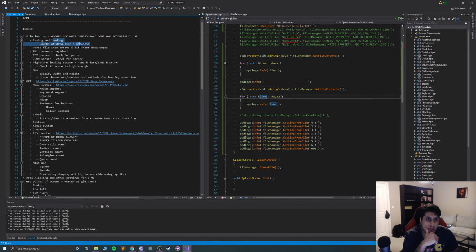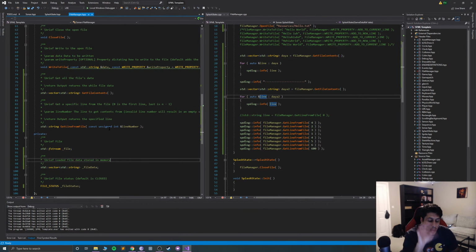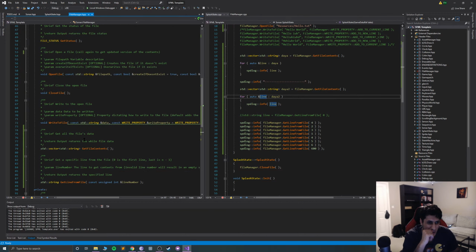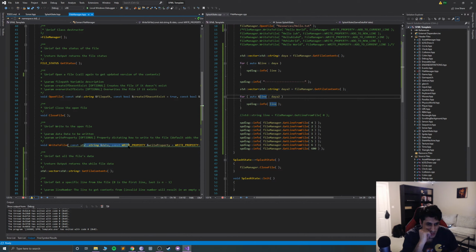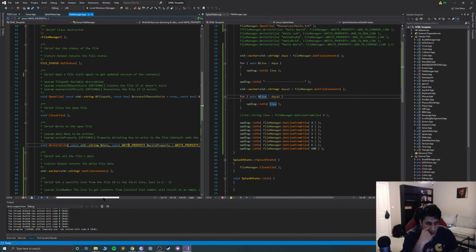Okay, so chunks of data, that's going to be multiple lines now. Multiple lines, so where are we? So we did write to file, so that was one line. Then we got write property, add to new line, and so on.